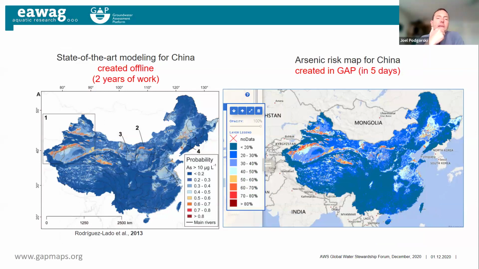Here I just want to make a point of what the modeling capability is of GAP. So at the left is this China map, predicting arsenic in groundwater in China. It was an overall study of collecting all the data and doing the work, and it took about 2 years, with offline programming and everything.